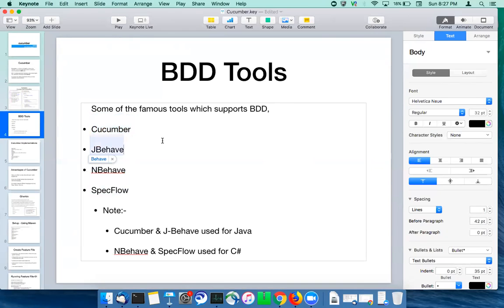As I told, Cucumber is not only for Selenium automation; it can also be used with any other automation tool which works on Java code. Any automation test you write using Java, you can go with Cucumber or JBehave. Any automation code you write with C#, you can choose NBehave or SpecFlow.